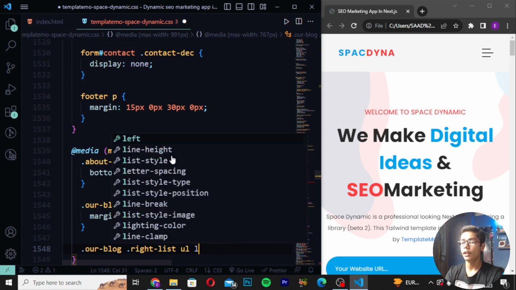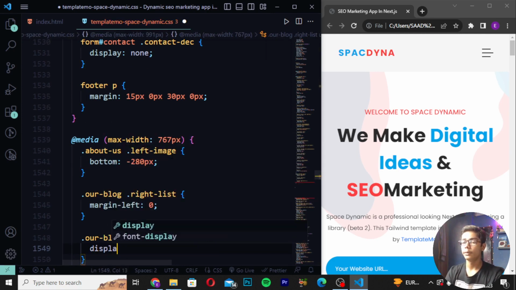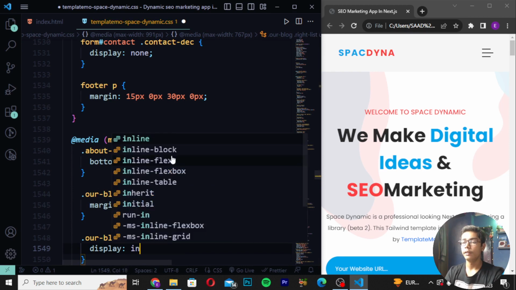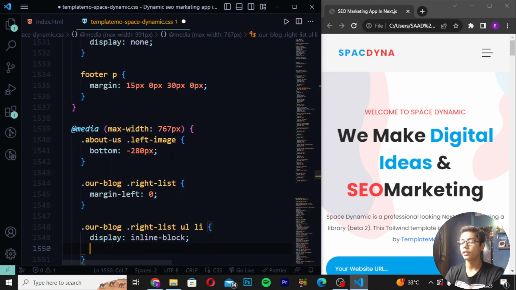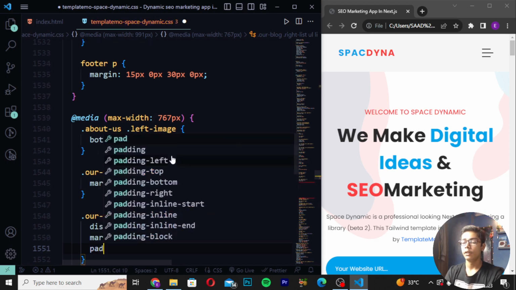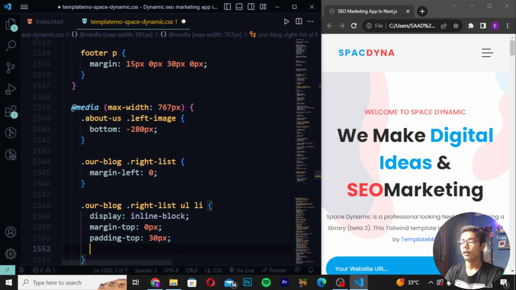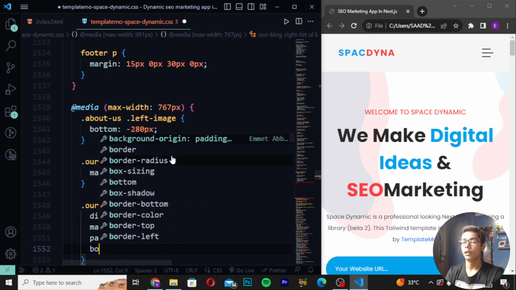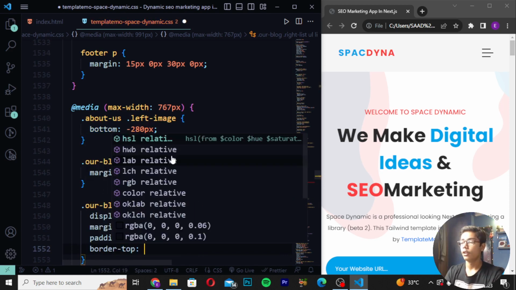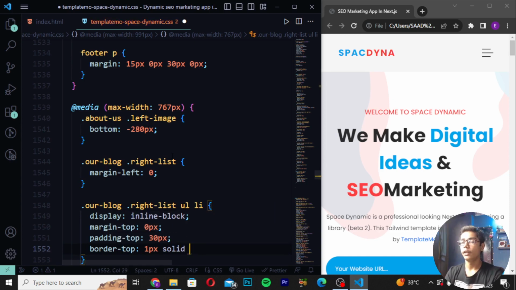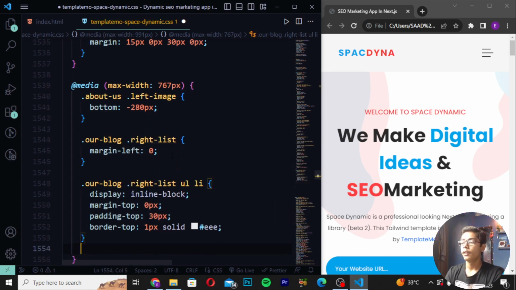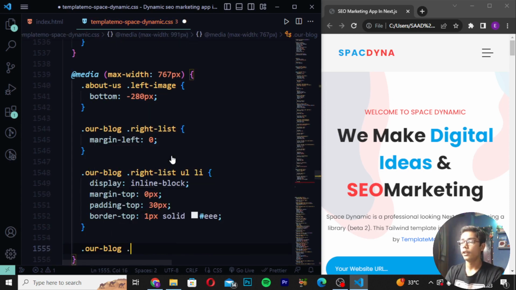Then I will be writing ul li. Here I will write display inline block. Then write margin top 0 pixel, and padding top 30 pixel, and write border. So here I will write border top 1 pixel solid, and triple E. Now when you run that, you have to write our blog and create right list.